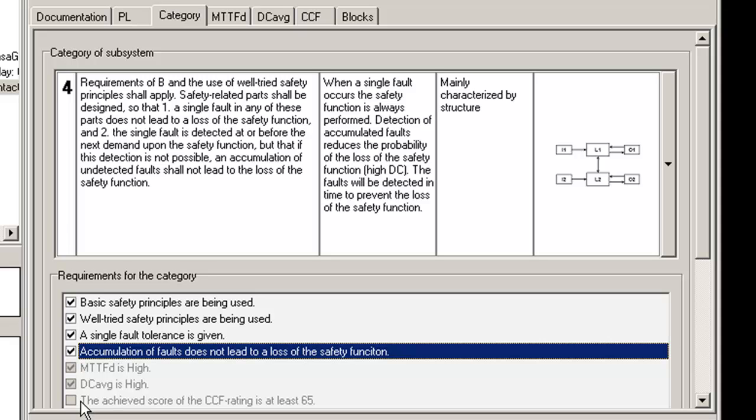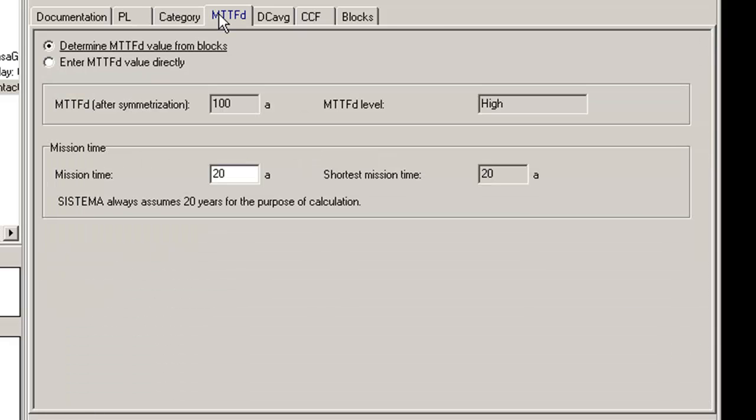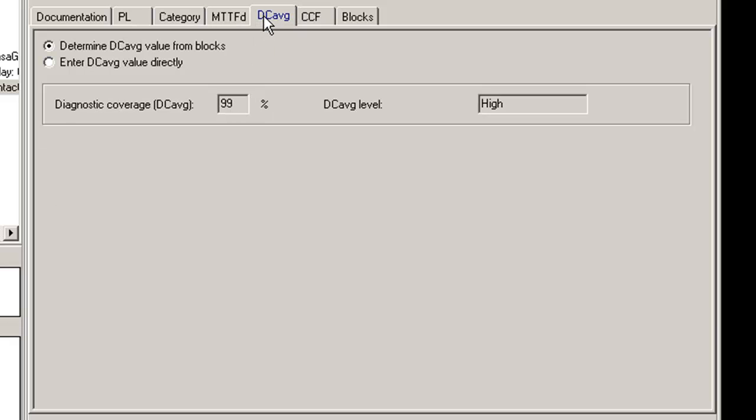The MTTFD and DC average were calculated using the data we populated at the element level. When checking the MTTFD, you might wonder why it is 100 years, when each element was substantially longer. This is because 13849 limits the MTTFD of each channel to 100 years. As we click on the DC average tab, we see that SISTEMA has populated the DC average of 99%.